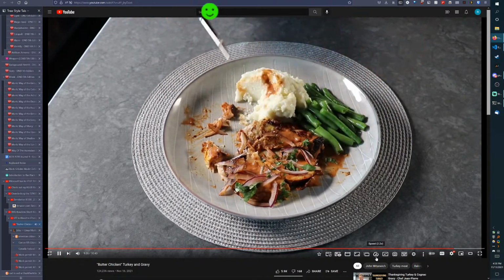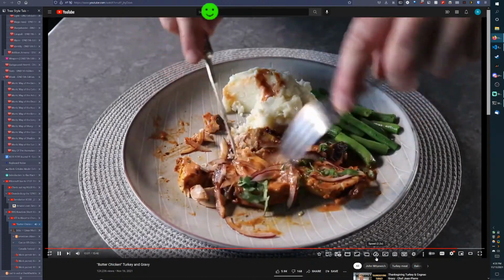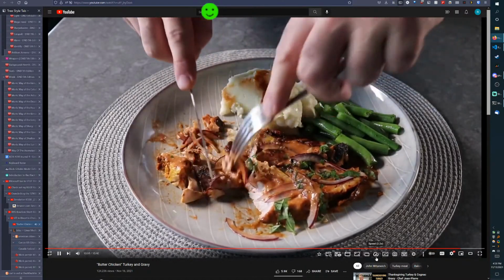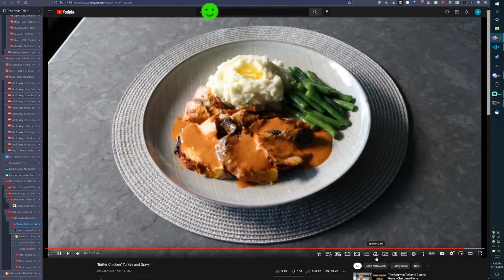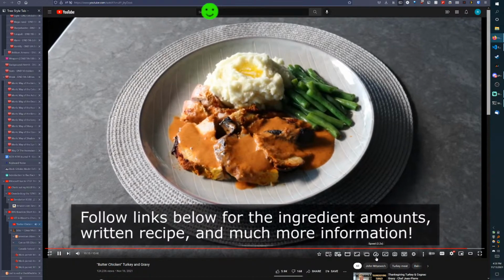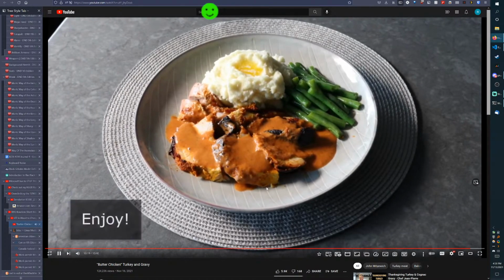I tried something new, and while the first step didn't work out as I'd hoped, I thought the rest of the method was magnificent. And if you like Indian-style butter chicken, or curries in general, I really do hope you give this a try soon, except for the yogurt marinade part. So please follow the links below for the ingredient amounts, a printable written recipe, and much more info as usual. And as always, enjoy.